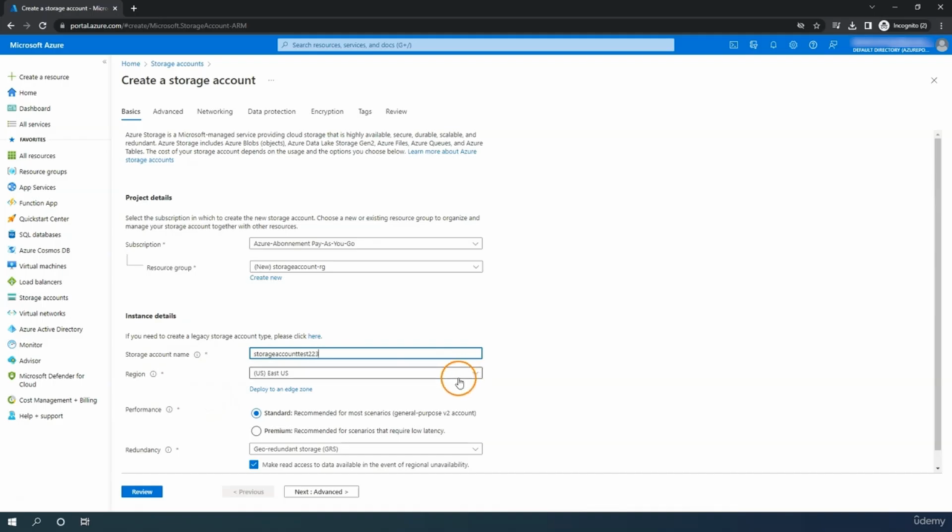Afterwards, we can select a region. Of course, again, usually we want to deploy this as close as possible to our application or to the users where this is accessed from. I will, in our case, just leave it at East US.